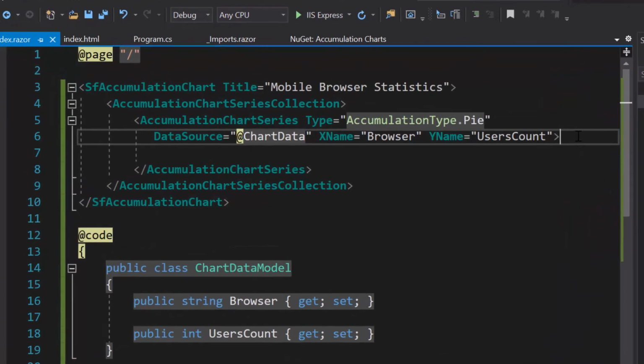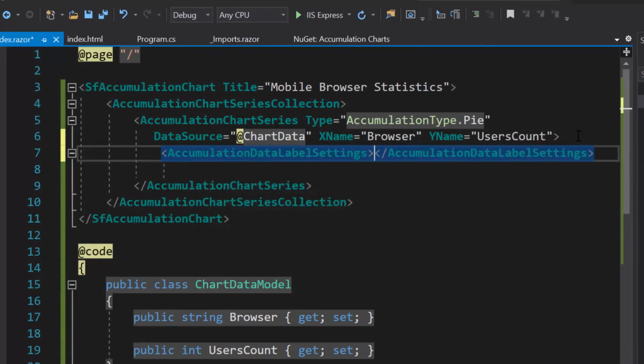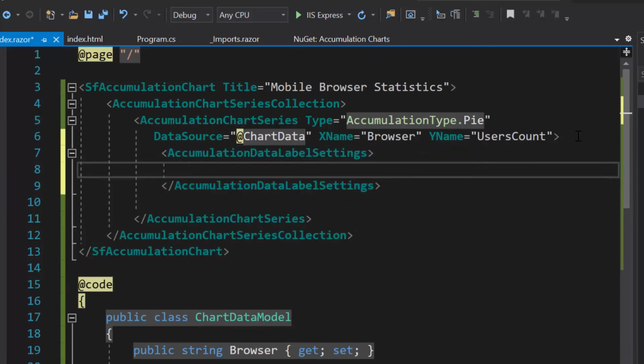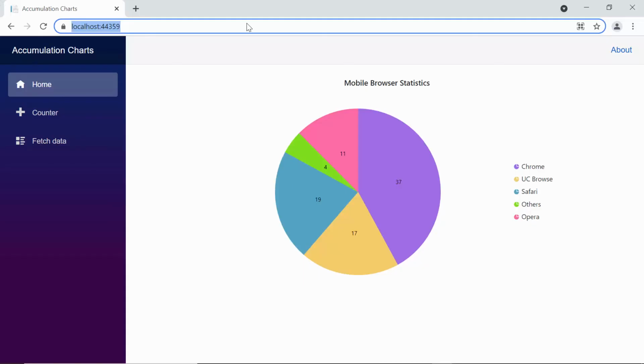Here, I am going to add data labels to the chart. First, I will define the AccumulationDataLabelSettings tag within this accumulation chart series collection. Then, I will set the Visible property to true to display the data point information. And now, you can see the Blazor accumulation chart displaying data labels on each of its data points.